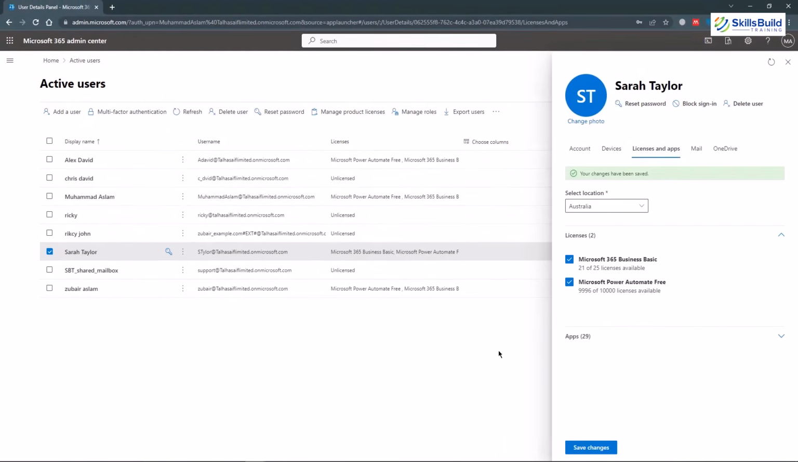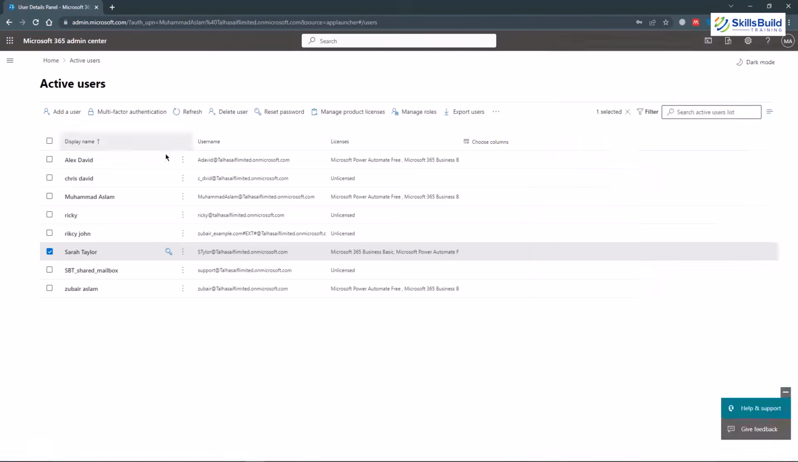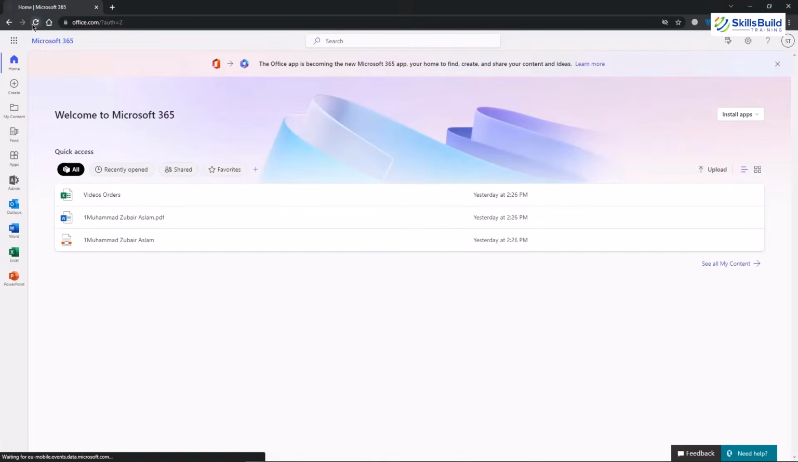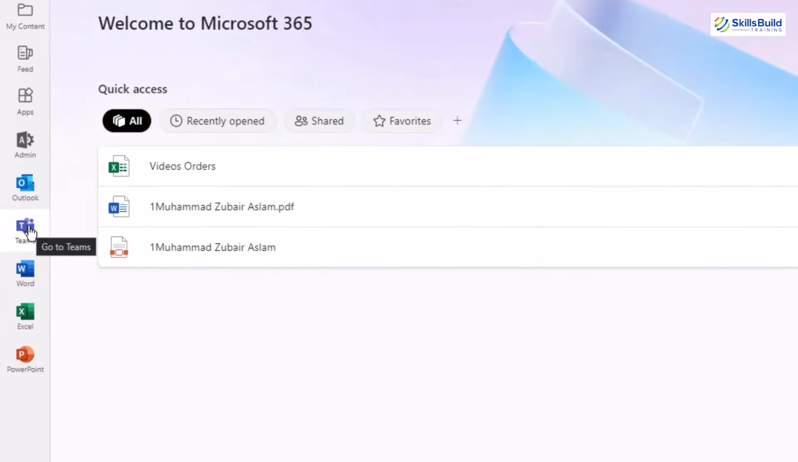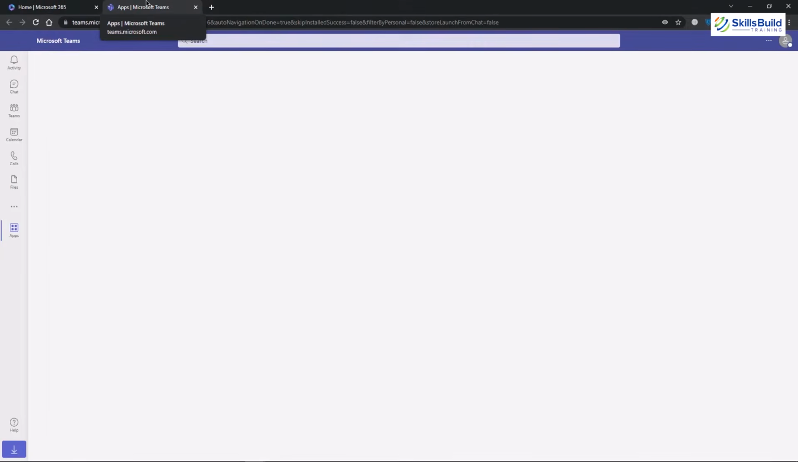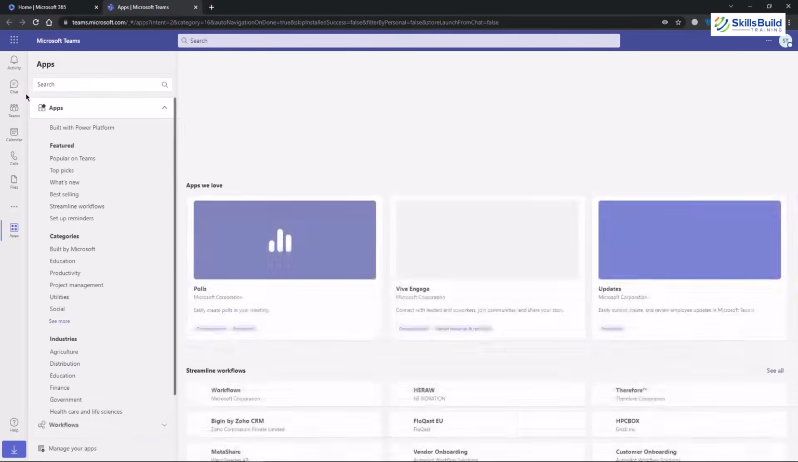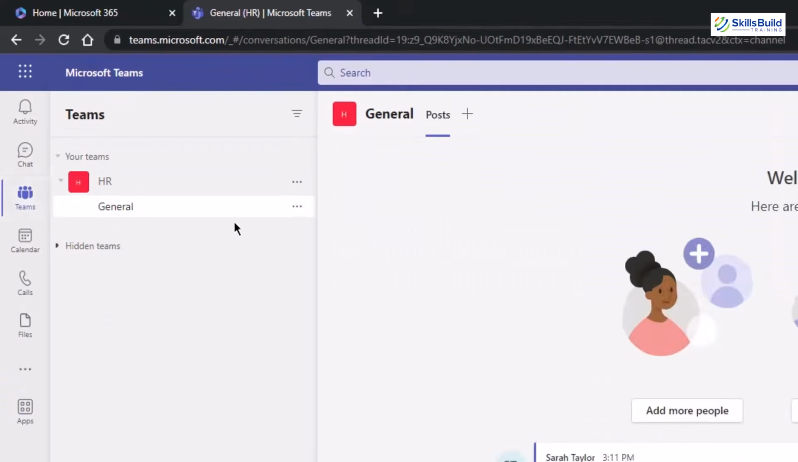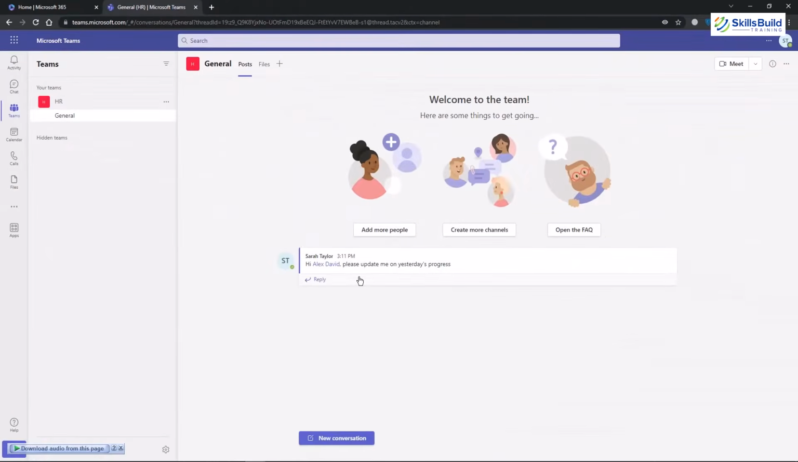So we are done with the changes. Now let's close this one. Let's head back. Now let's reload this page. Now you see Microsoft Teams is available and Sarah can use that easily. If I just click on it, it will open Microsoft Teams with our account logged in on its own, and we are ready to use it. Not only that, we'll have all the teams, all the groups available in here. And if you remember, this was the message that we sent earlier. So that shows that our team is working pretty fine.